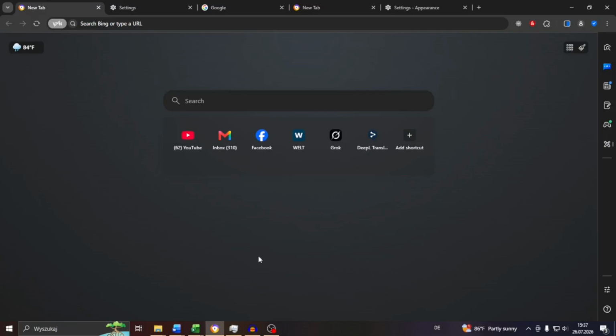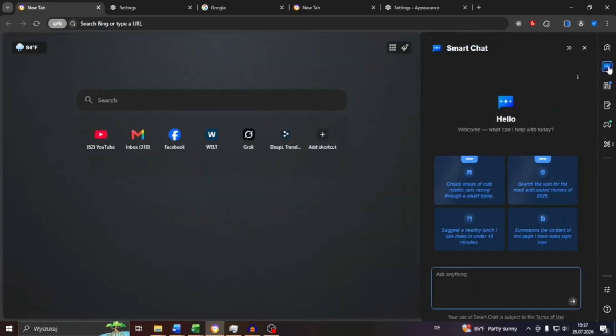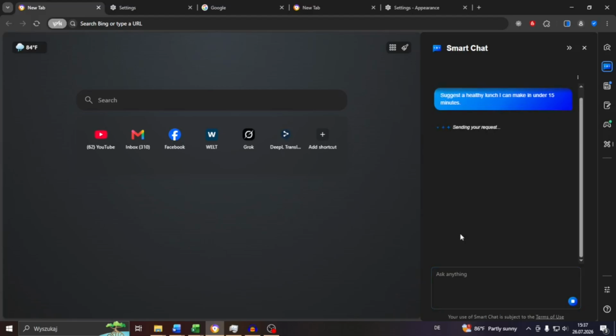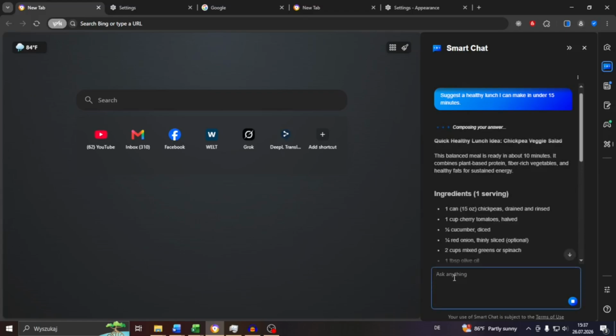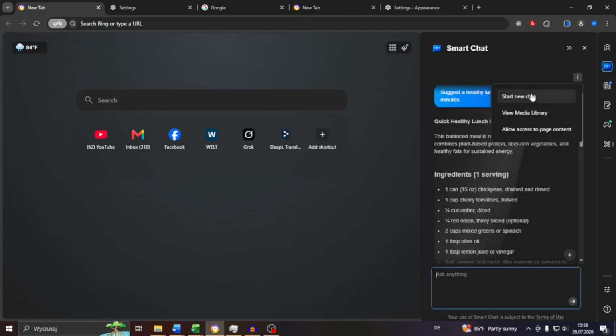So launch the Avast browser, and usually you should see the Smart Chat feature here in the top right corner with that blue text or speech bubble here. And then, guys, you may use that field here to enter your prompt to ask a question. For example, I will go with this suggestion here, and then Smart Chat will reply to you, right? So that you can have a conversation here, right? And then, for example, you may click into these three dots here to start a new chat.